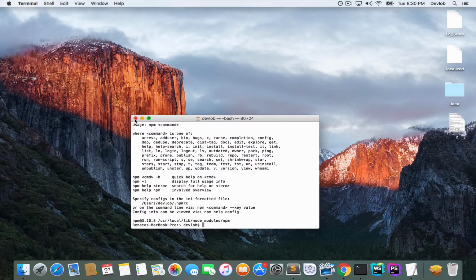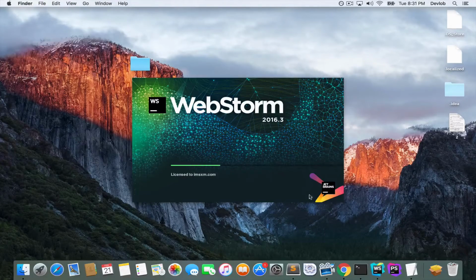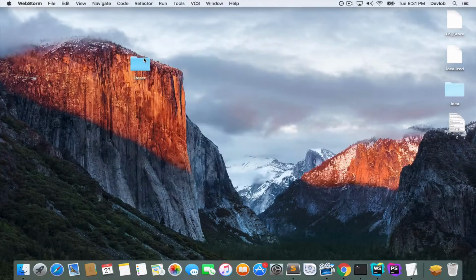Now time to start with our first React application. So create a folder wherever you want. I will create mine inside the desktop and I will call this React. So after you create the folder, make sure you open that folder using your favorite IDE or editor. In my case, I will use WebStorm, since this is what I use for JavaScript applications.